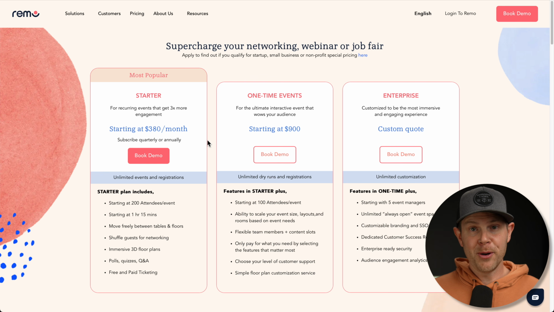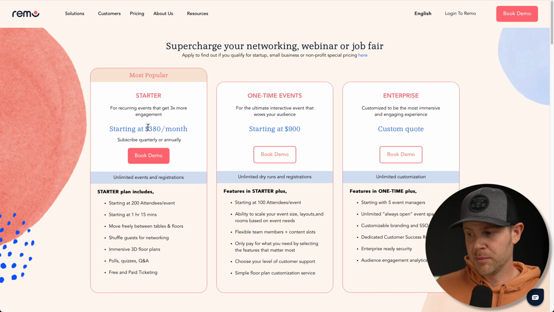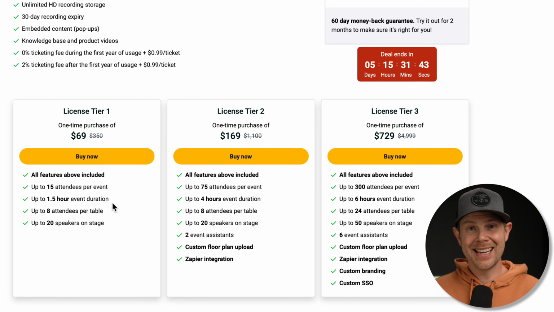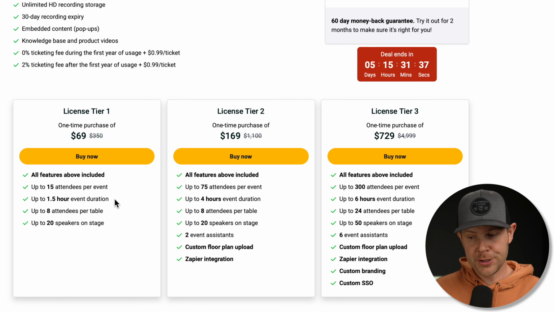So going over to Remo's plans and pricing real quick, we can see that their starter plan is their most popular plan, and it's $380 per month. After that, you skip right up to enterprise level. If you just want to do a one-time event, that's still $900 for a single shot. So this is a great deal when you see what we get inside of the plans. So for tier 1, which is a $69 one-time purchase, you're going to get 15 attendees per event, 90 minutes of event duration, 8 attendees per table, and up to 20 speakers on stage.